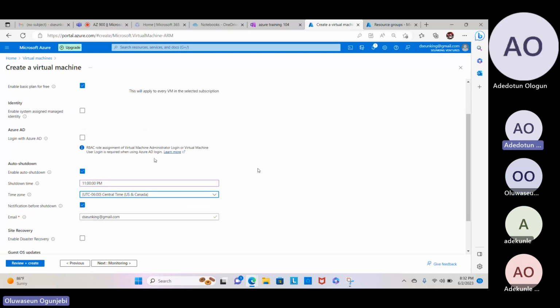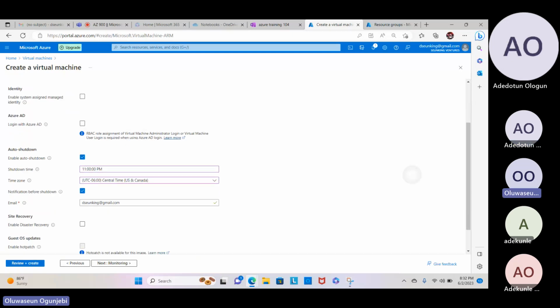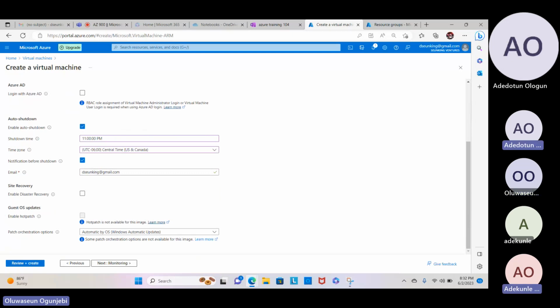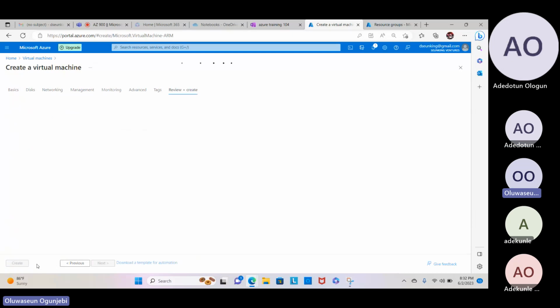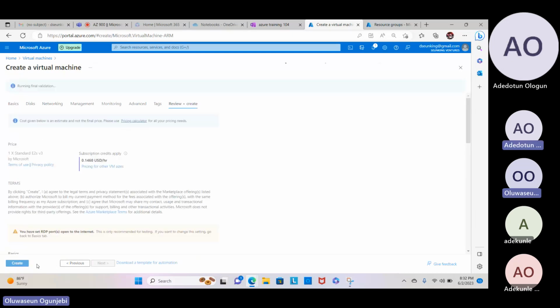So now scroll down. Go to next. Basically, there's nothing else you want to do here. So click on review plus create. I can bet with you, you will not be able to create this machine for 2 reasons.